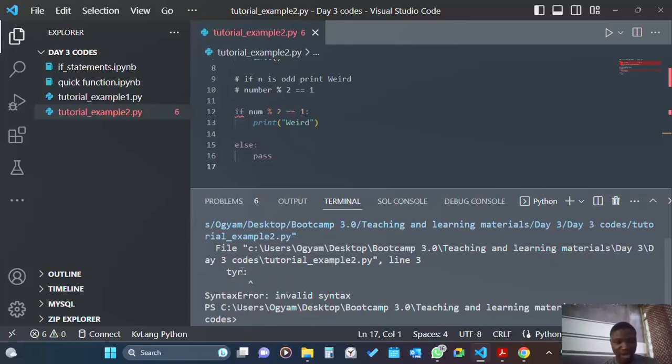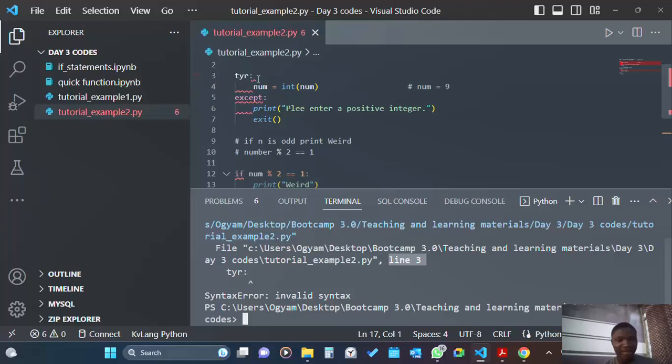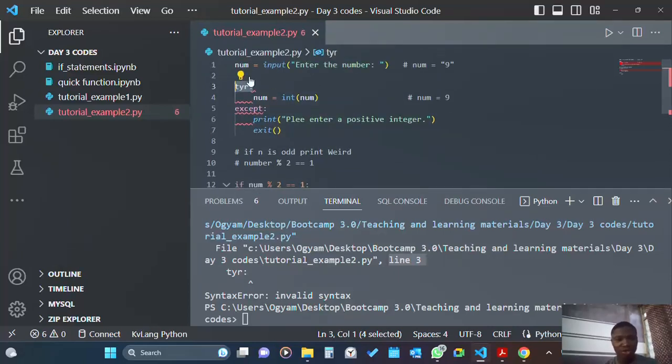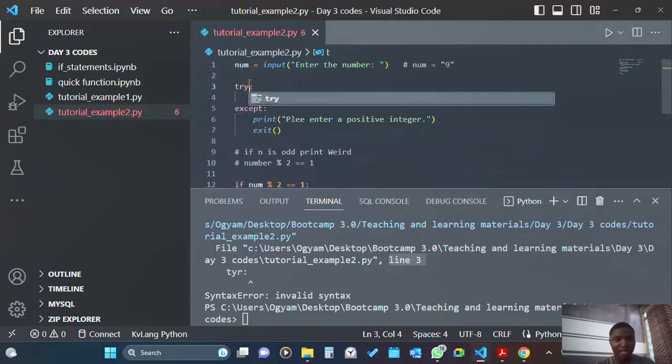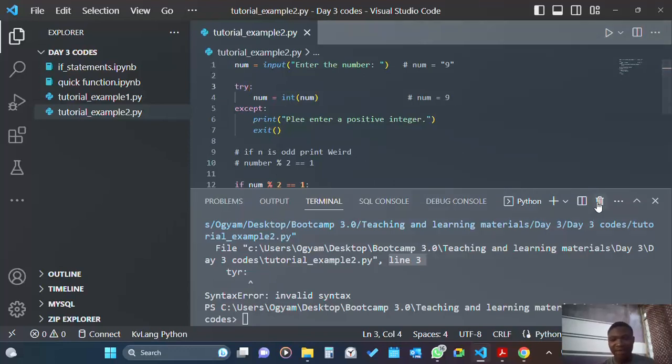Then, at the try, it says syntax error. Syntax error means I've not written the code properly as it should be written, and it is pointing me to the try, on line 3. Okay, so where's line 3? This is line 3, and there's a problem here. As you can see, the try has been spelled wrongly. So you just change it to try and everything is fine.